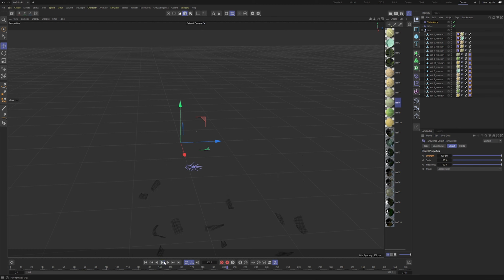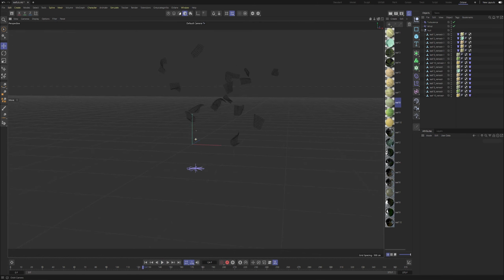So we've got that. And I like the way that it sort of goes up and then scatters. I think it looks pretty cool. And it also gives a pretty good sense of depth like that. So that is pretty much step one.